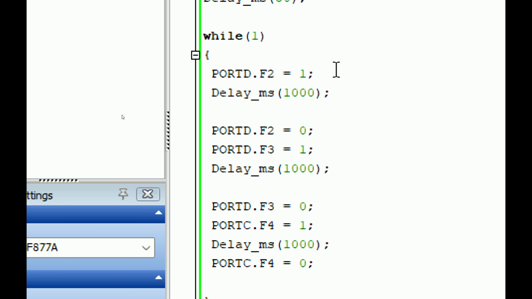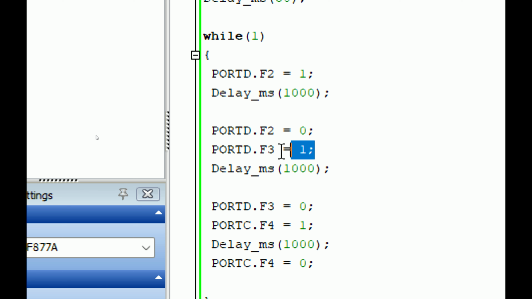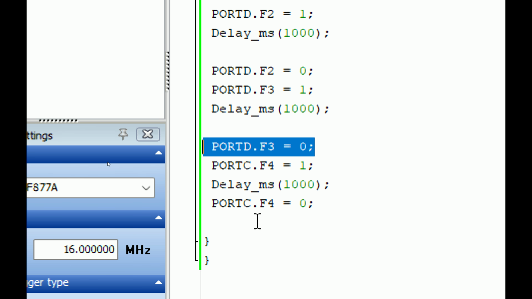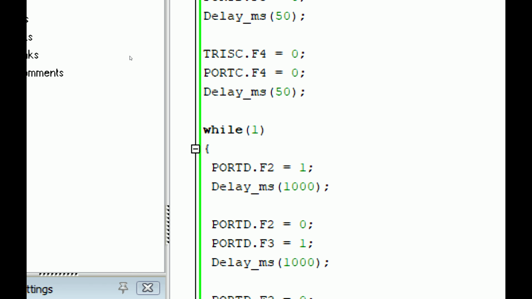After that, in the forever loop, we make the D2 pin go high, and it remains high for 1 second. After that, D2 becomes low, then D3 becomes high for 1 second, and after that D3 becomes low, and then the C4 becomes high for 1 second. After that, C4 goes low, and this keeps on repeating.